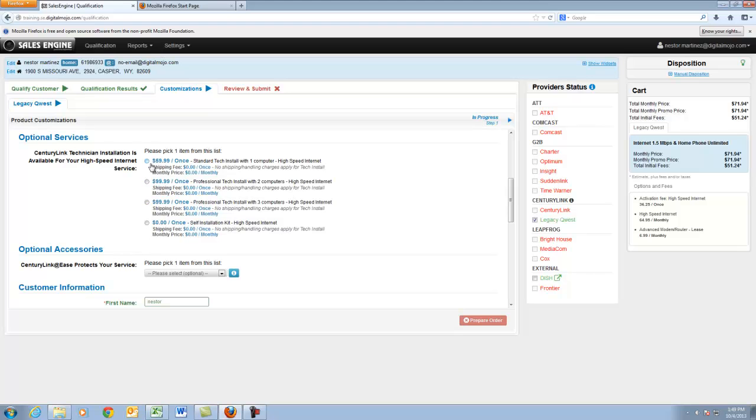I'm going to select, for example, a standard tech installation. What this does is add the installation fee into the initial fees. It actually took away the shipment fee because the installation specialist is going to take that equipment. So this is how the selections dynamically affect the order and the cart over here on the right side. These are things that the agent wants to be aware of. So I'm just going to go ahead and click self-install. It's just going to be the activation plus the shipment of the equipment.